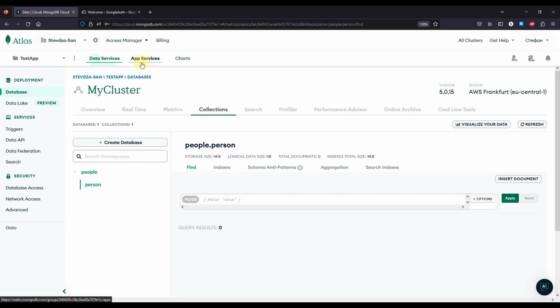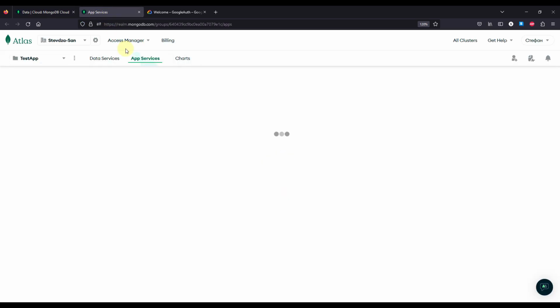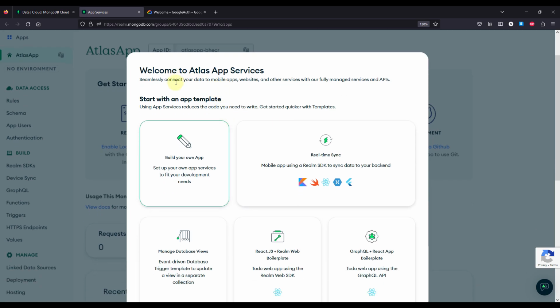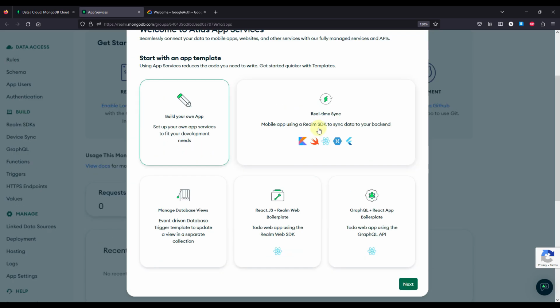So let me just open up the App Services panel from here, so I can show you the actual schema. Okay, so here we have an option to choose whether we want to start building our own application from scratch, or to choose some of those templates, for example, a real-time synchronization. In this case, let's do that from scratch. So just select this option and click next.